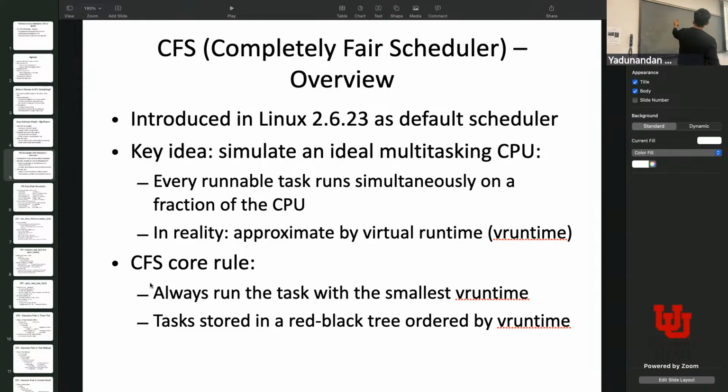Now, how does EVDF actually work? First, it finds the eligible tasks, which are all of them now, which is positive lag, which includes 0. And this is all of them right now. After that, it looks for the minimum deadline, right? Earliest eligible virtual deadline first. So the earliest deadline is the smallest deadline. So deadline should be the smallest. So it takes A.